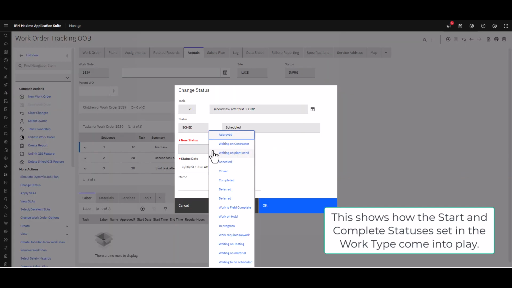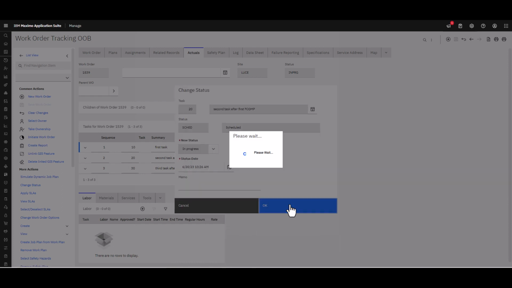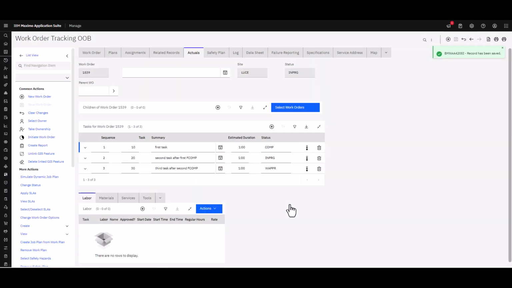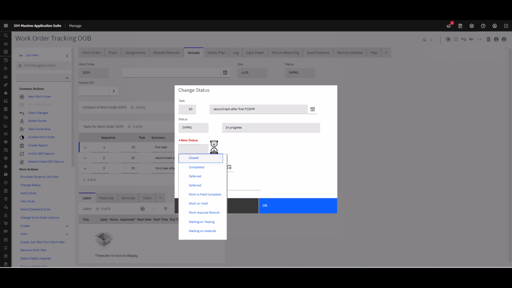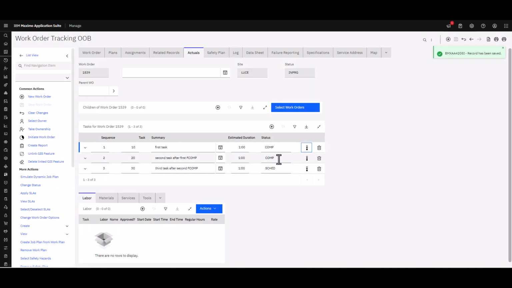I'm going to go ahead and put the second task into in progress. It's now in progress, and I'm going to go ahead and move it to complete, skipping a step there. Second task is complete. Now the third task has moved into a scheduled state, and I'm going to skip a step here.